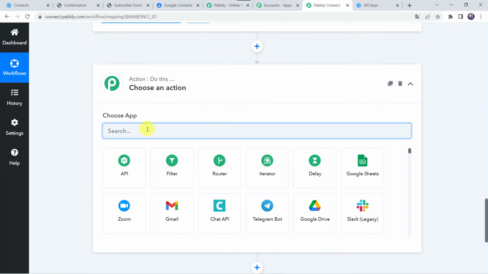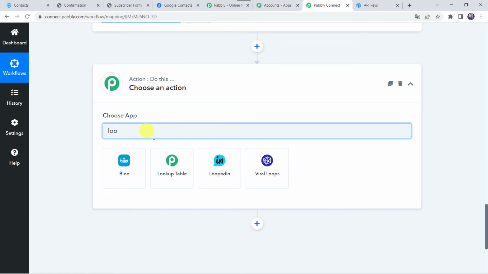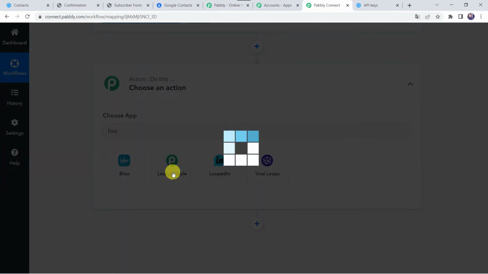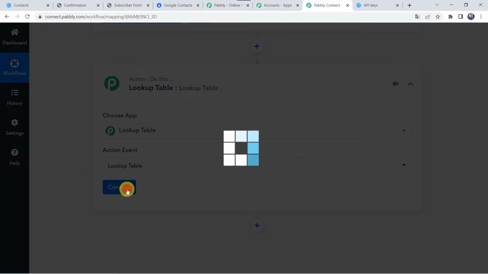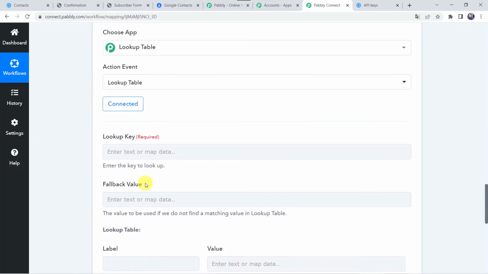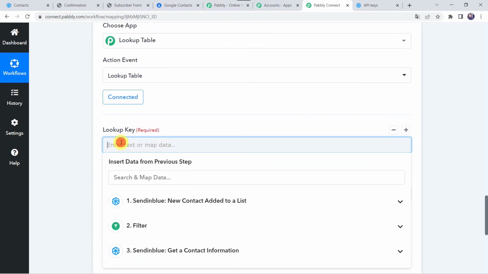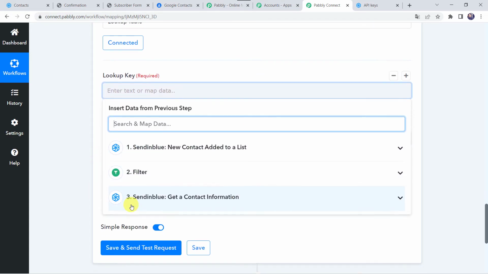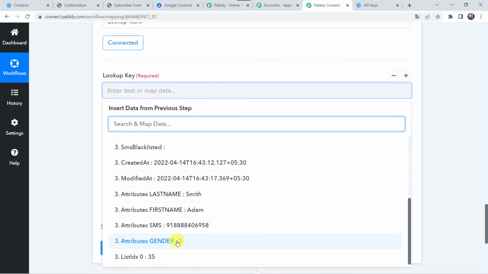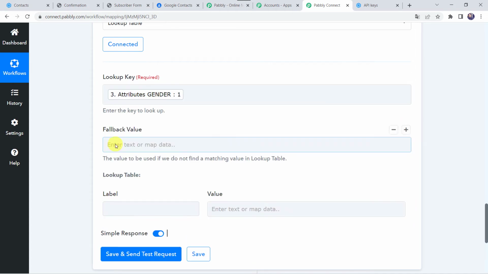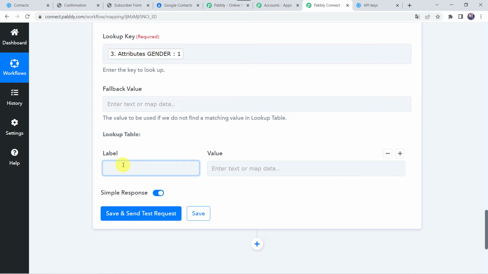And we are going to select the application name as Lookup Table. Select the action event as Lookup Table. Click on Connect. It is connected now. Here we have to select the lookup key. For that, let us map the lookup key from Sendinblue, and the key will be this, attributes gender 1. Okay, so now we have to specify the labels over here. So I'm just specifying the label that if the label is 1, then the value should be male.